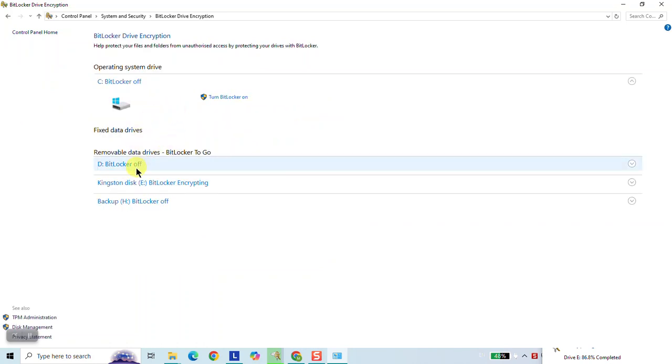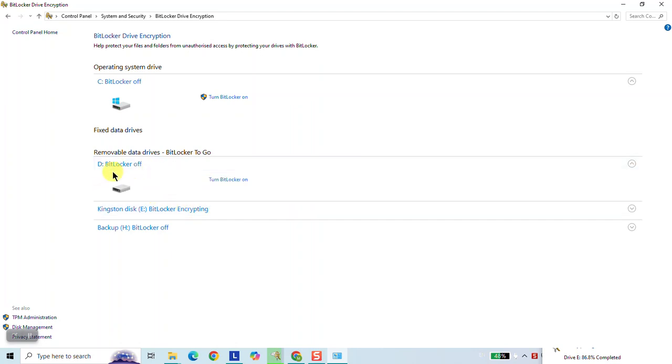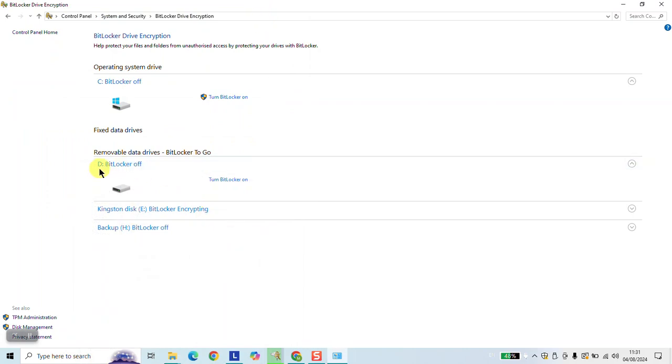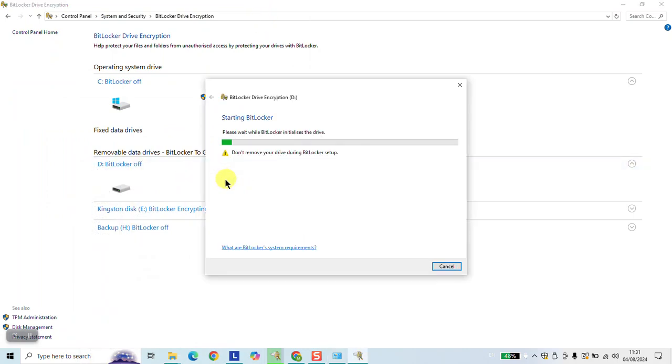As a next step, you want to locate the device which you want to encrypt. So here, for example, I have D. If you have several, just go back to your PC and read the drive letter, C, D, H. So make sure to choose the right one. In this case, it's the D. So click on Turn BitLocker on.